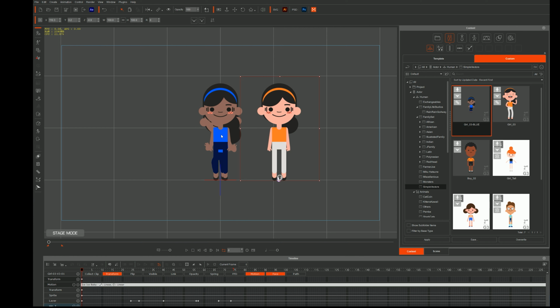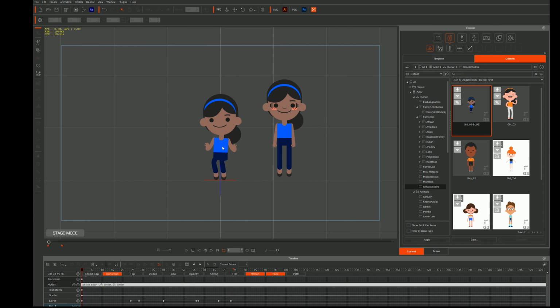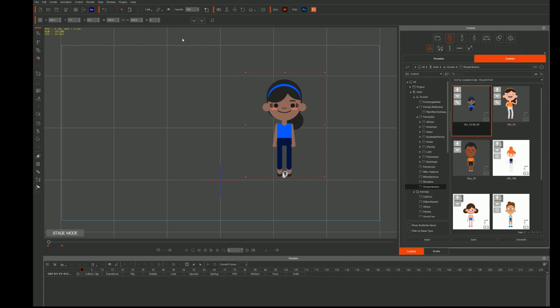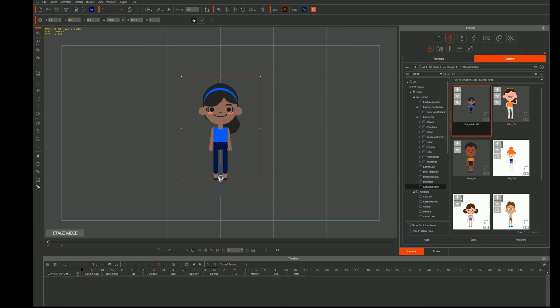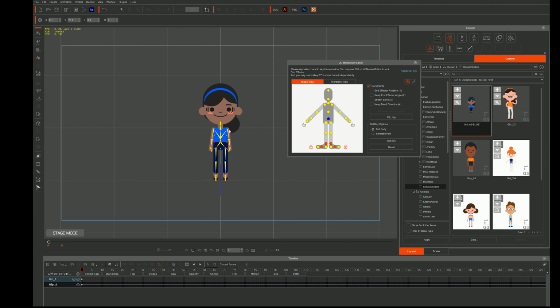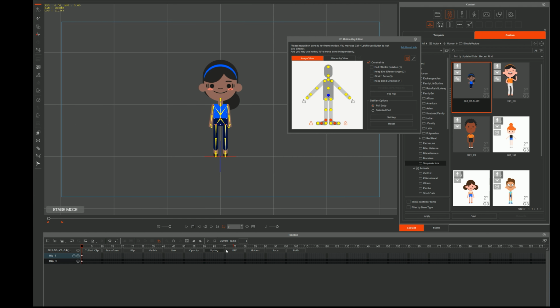Okay, so now that we've got her back in the scene, let's delete this other one, and let's just manually animate this girl again. So I'm going to go ahead and zero pose her, smooth curve, and now we're going to use the 2D motion key editor. Now again, I could go in and turn off the facial expressions and different things, but for this I'm not going to, because we're just going to animate her as an example.